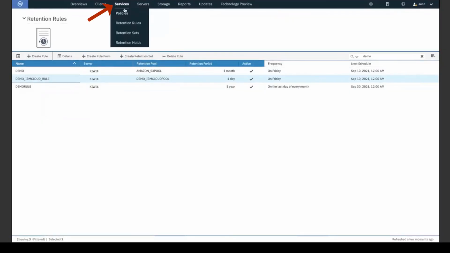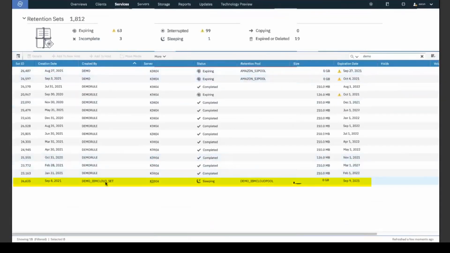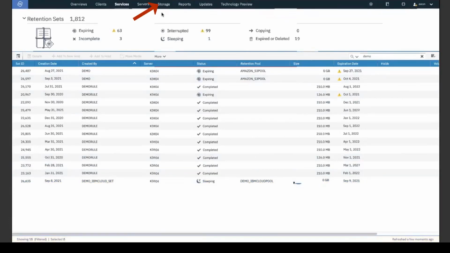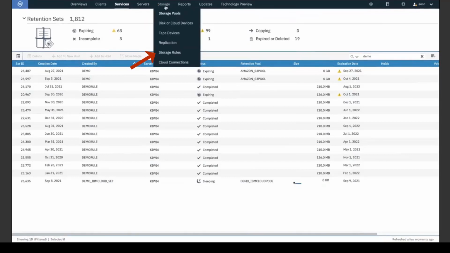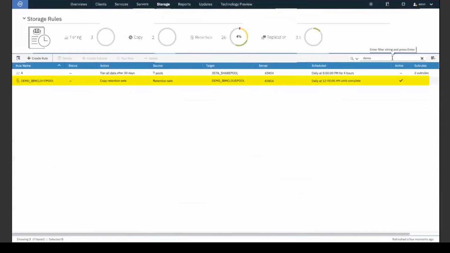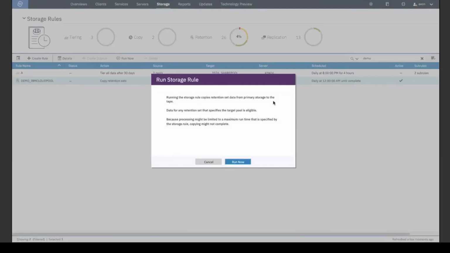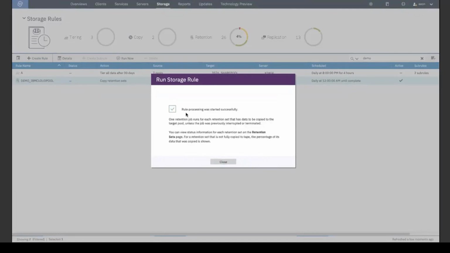If we look at the retention set that we just created, demo IBM Cloud set, it should be sleeping. The status should be sleeping because we haven't run it. To do that, we go under storage rules. This storage rule is created automatically when we define a retention storage pool, which also has the same name. So demo IBM Cloud pool. And we wanted to run now. And the rule processing was started successfully.